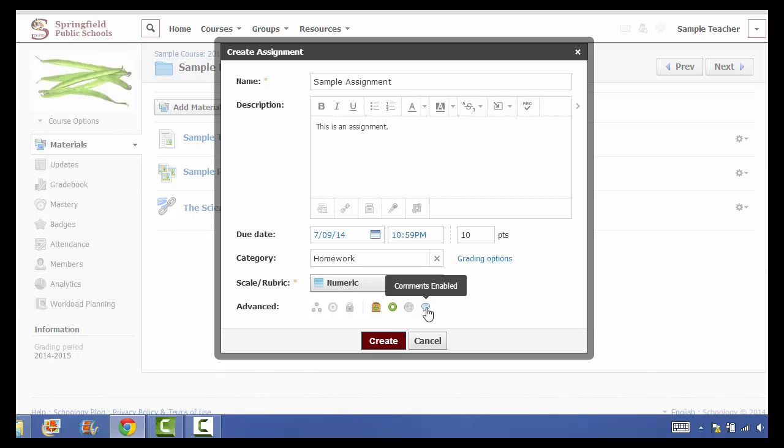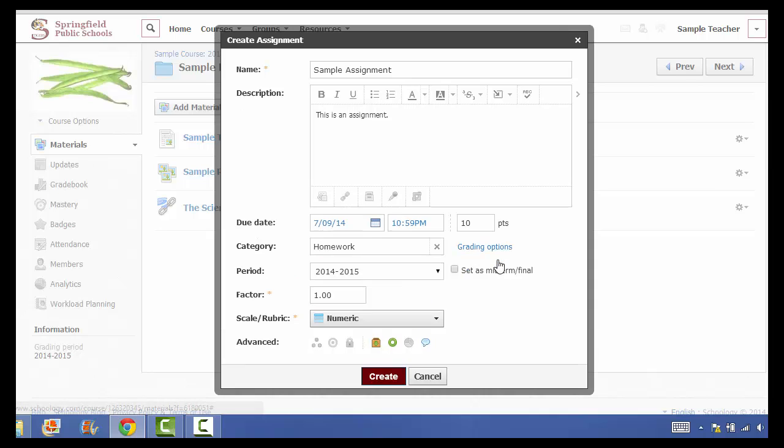Once you've got that all set up how you want it, the other option you might want to look at is the grading options. There's a grading period, and then the factor. The factor is how heavily weighted that assignment is in your gradebook. Right now we're not using the gradebook in Schoology, but this may come into play later on.